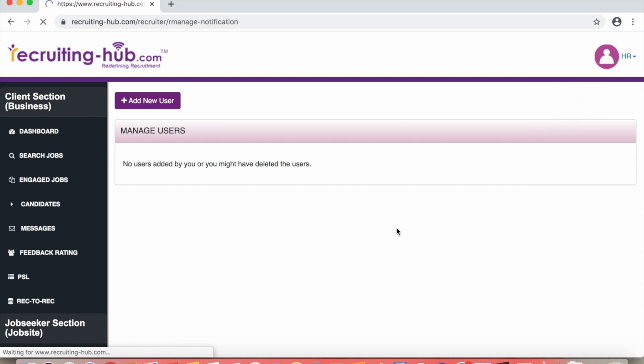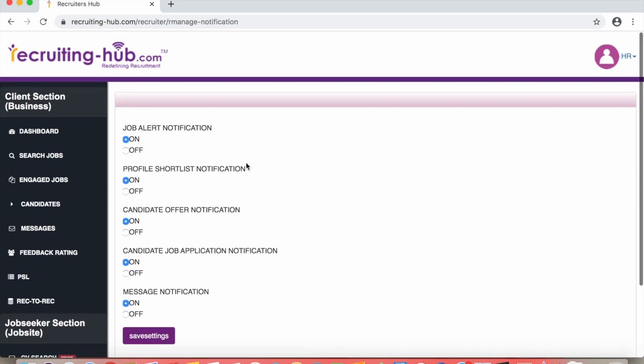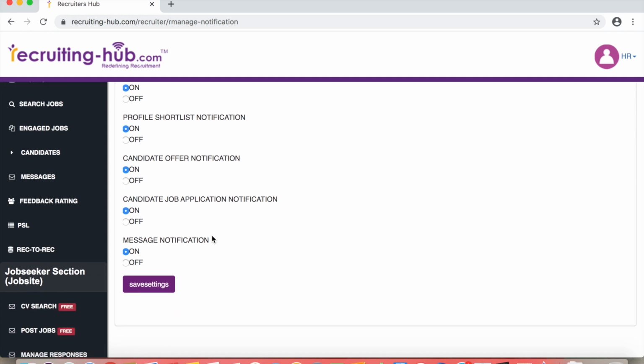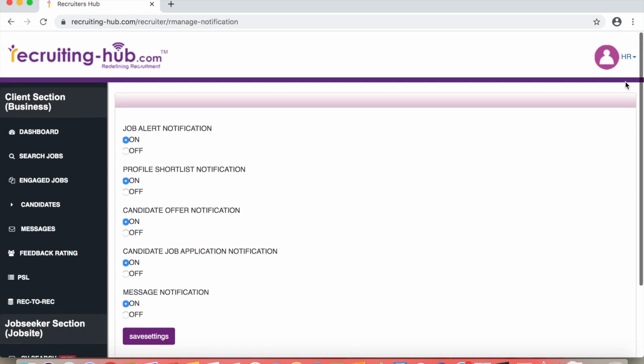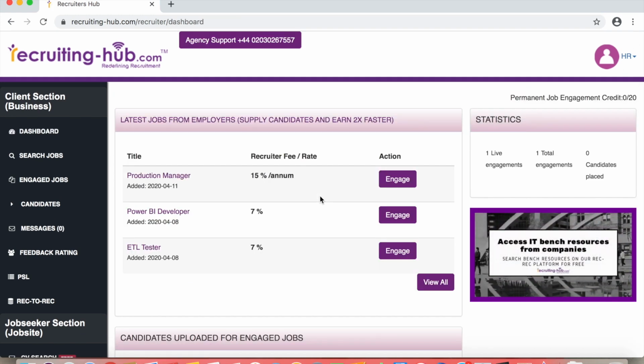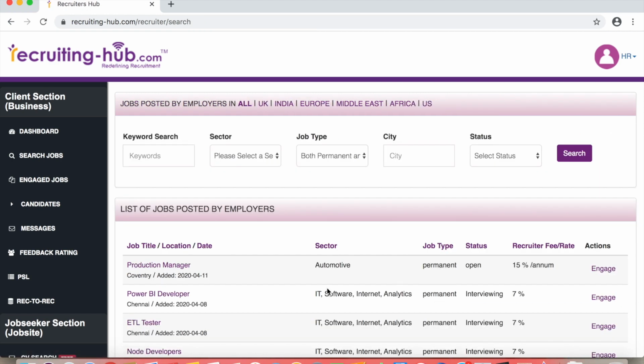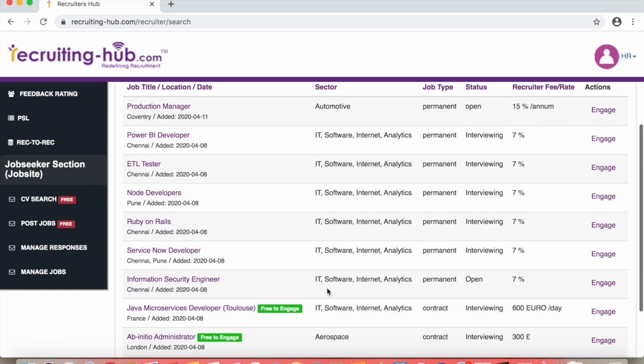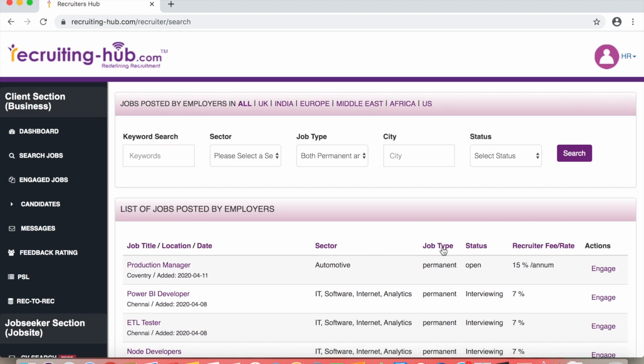And manage notifications: they can choose to switch on or switch off notifications like job alert, profile shortlist notification, candidate offer notification, candidate job application notification, and message notification. Coming back to the dashboard, the dashboard will have 3 latest jobs. But they can always view all the jobs posted by companies, and every job will carry a recruiter fee percentage. If it's a permanent job, it carries a one-time fee.